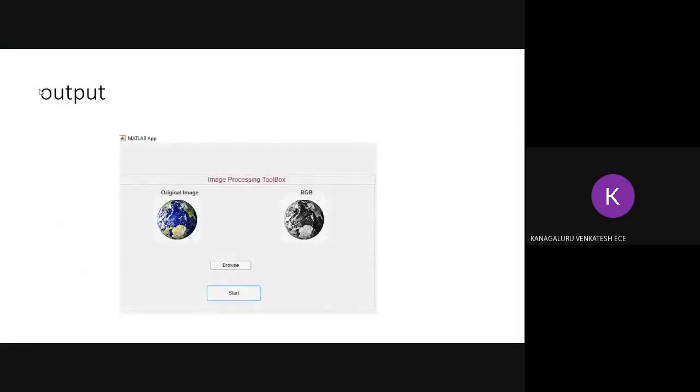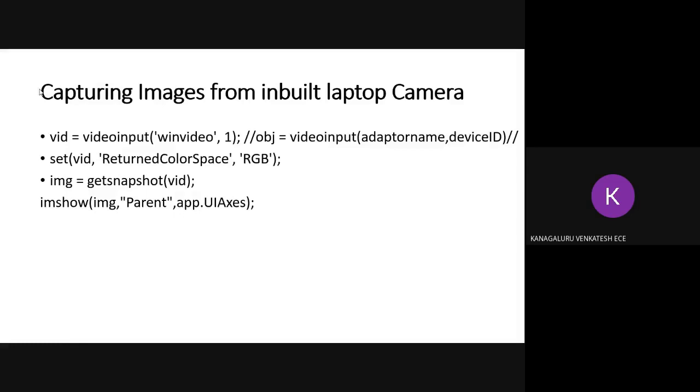So this is for image processing. Suppose I want to capture images from the inbuilt laptop camera. So what you can do is, these are the lines you can use. I'm using a variable VID, or you can write whatever you want, IMG, that's up to you. This is the syntax for this: videoinput('winvideo', 1). winvideo is actually the adapter name. Adapter name in the sense of your camera, which camera device you are using, that's the name actually. So you can take that and then the device ID.